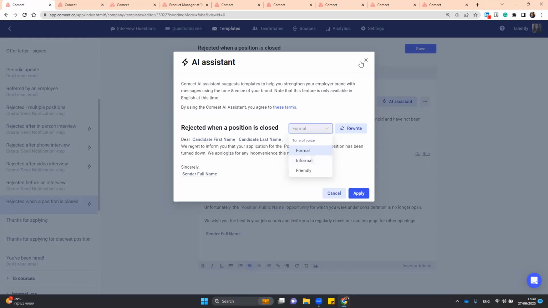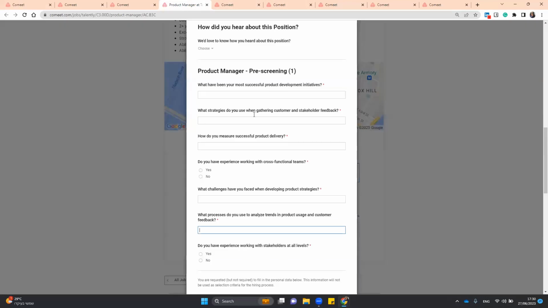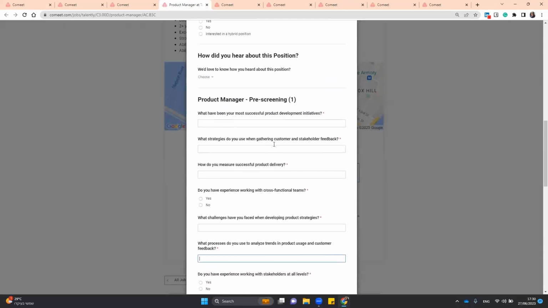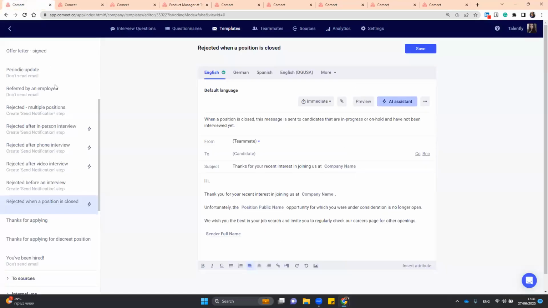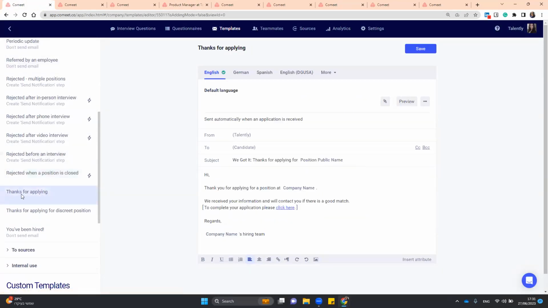I want to add one more thing about the questionnaires, just to go back on that. These questionnaires will be presented for any candidate that applies via your career site. Now, you probably have candidates coming in from different sources, maybe from other job boards. So I want to show you that in the Comeet email templates, you have a default email called thanks for applying. This is automatically sent to any application received in the system.